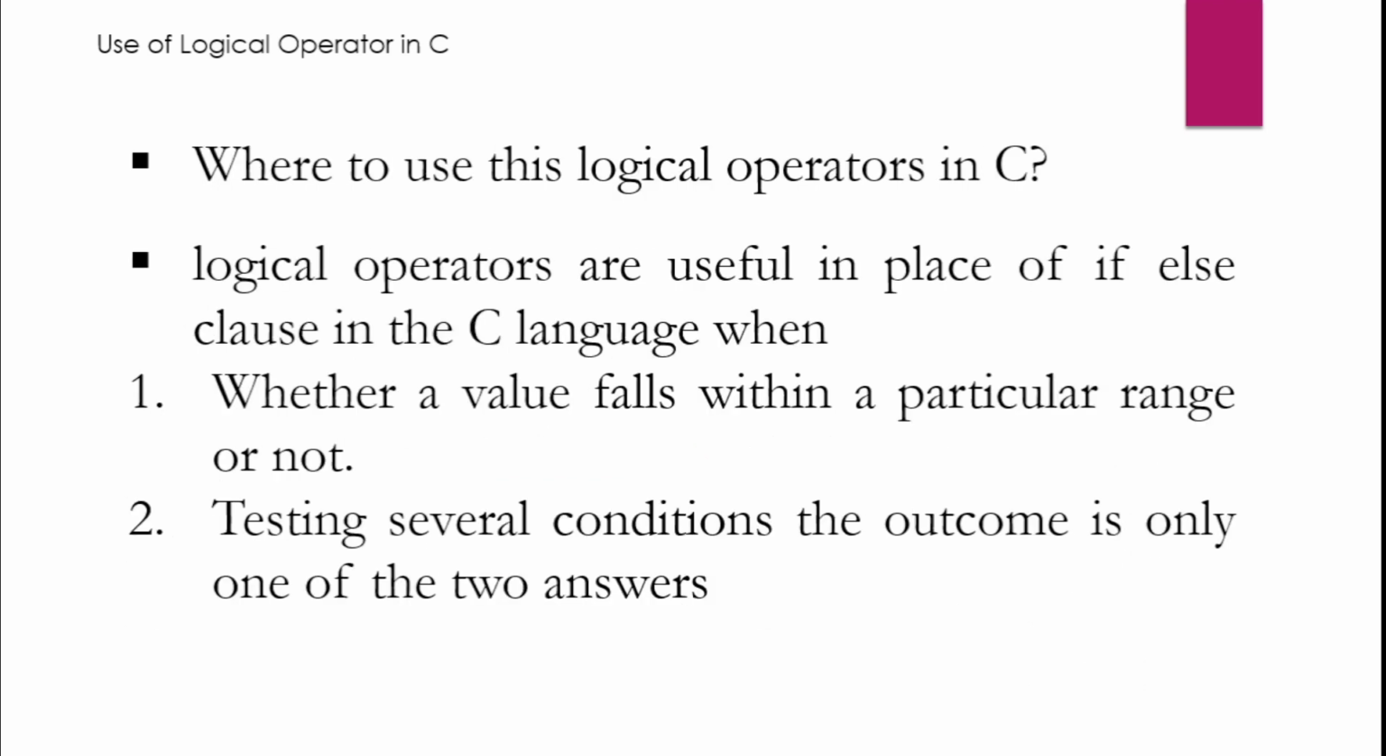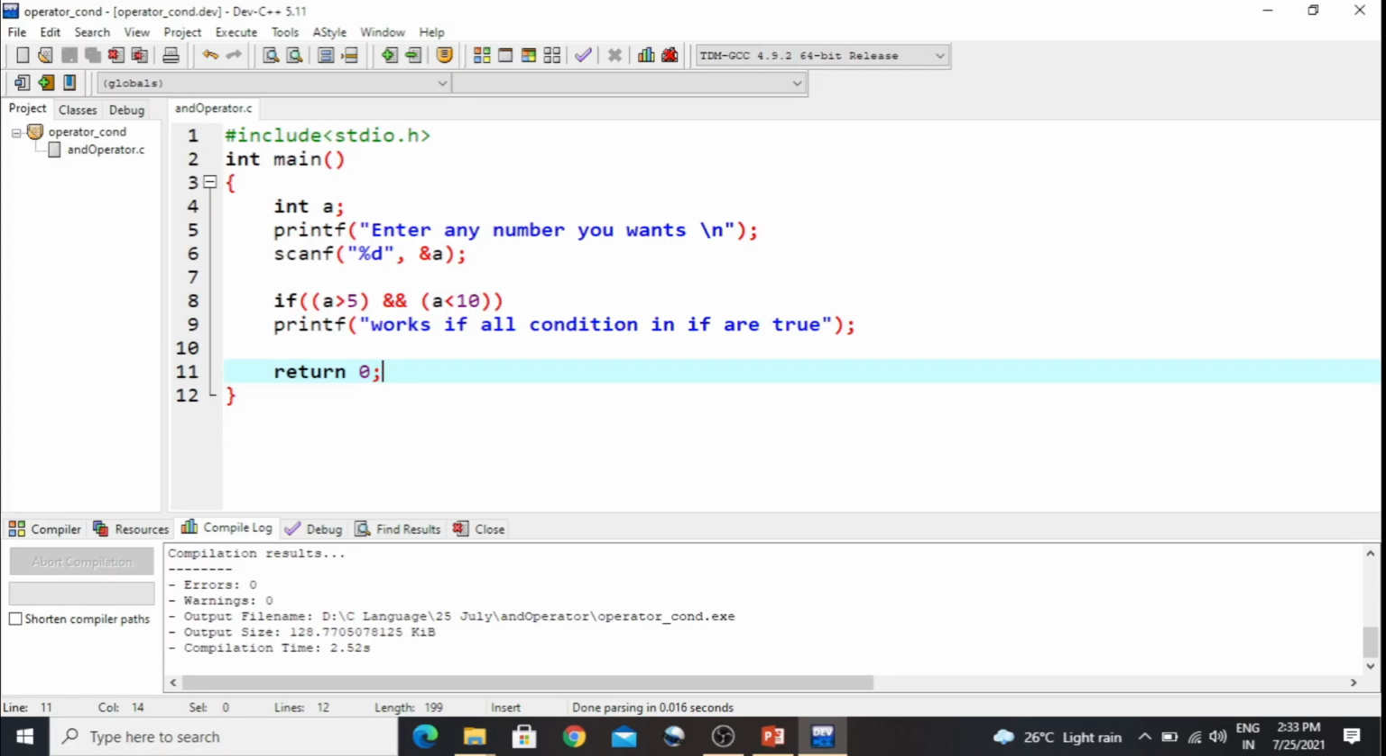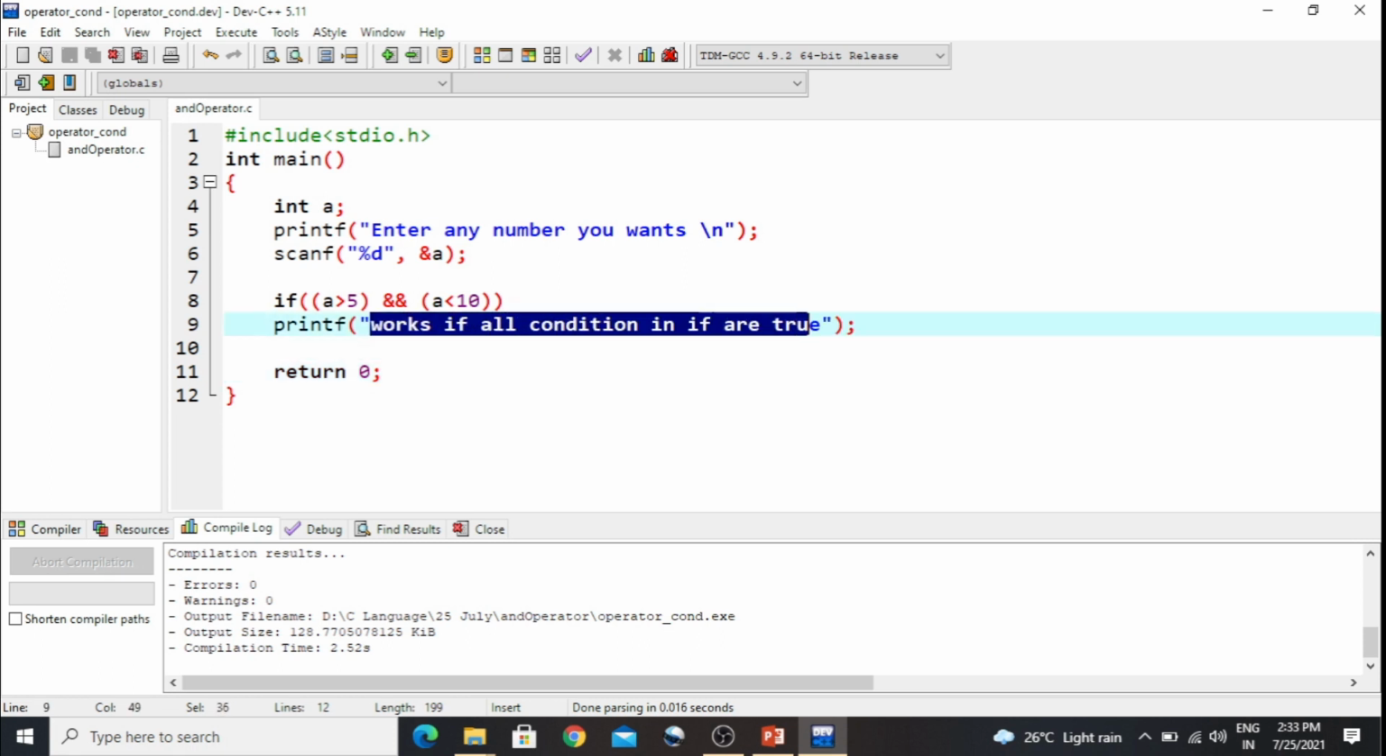So where do we use these logical operators? These logical operators are useful in place of if-else statements, or we can say if-else clauses. We use them when testing whether a value falls within a particular range, and for testing several conditions where the outcome is only one of two answers. Let's see an example. If the number entered from the keyboard is greater than 5 and less than 10, then and only then will the printf statement work.